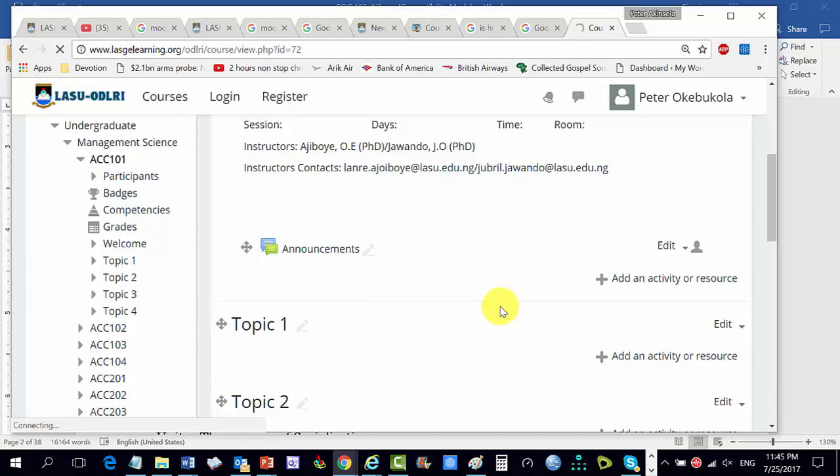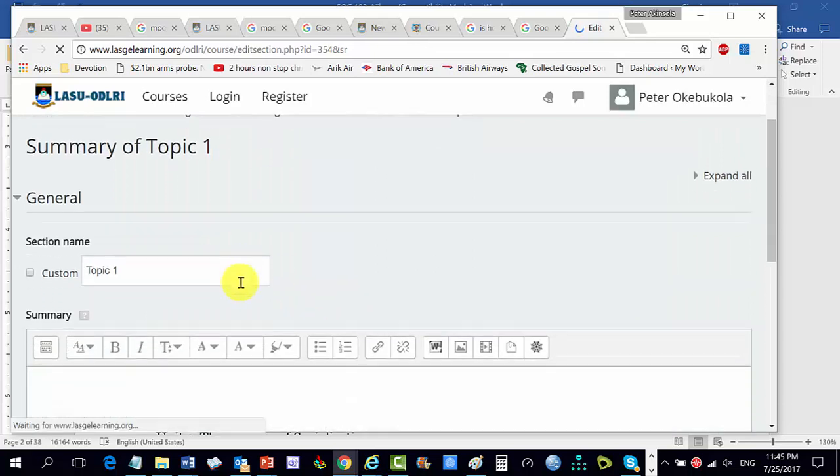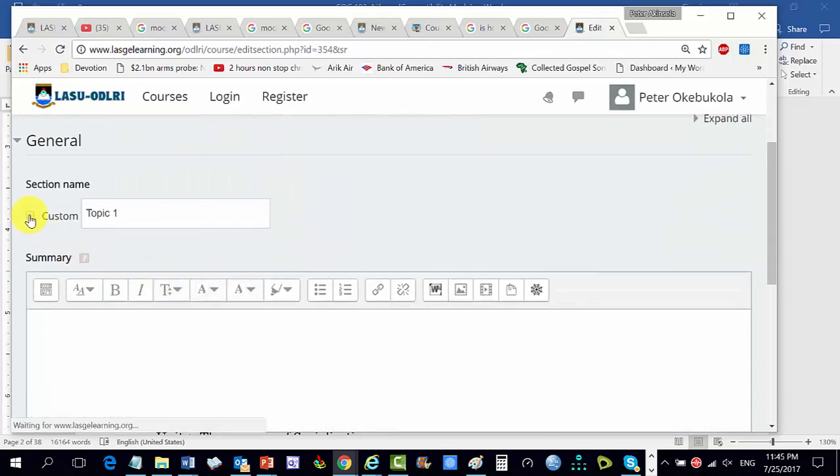Good. So it's loading. Yeah. So you put it as custom topic. You see what I did? It was like this, just like topic one. Now I'm going to change it to custom topic. That means I want to customize that topic.